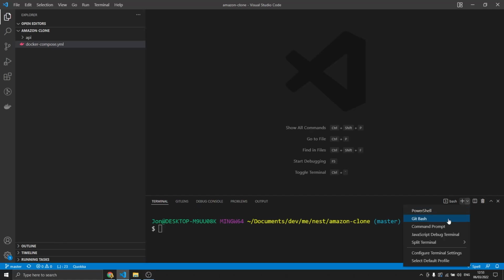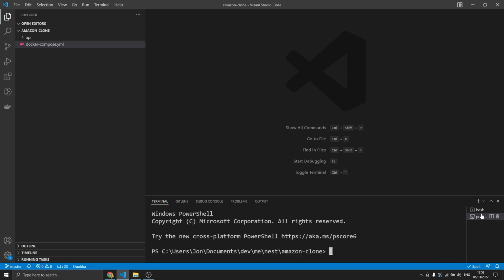Welcome back to the Amazon clone. In this video, we'll be setting up the front end and we're going to concentrate on building out the UI for the registration and login. So we're building some forms there.